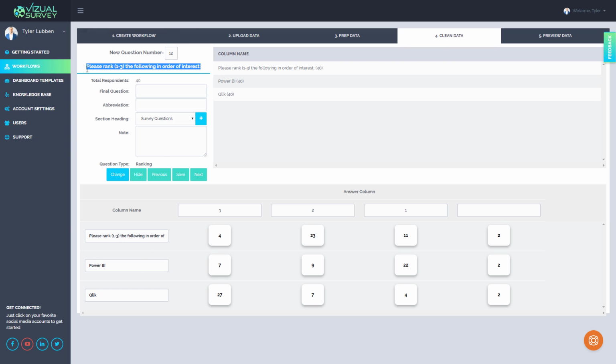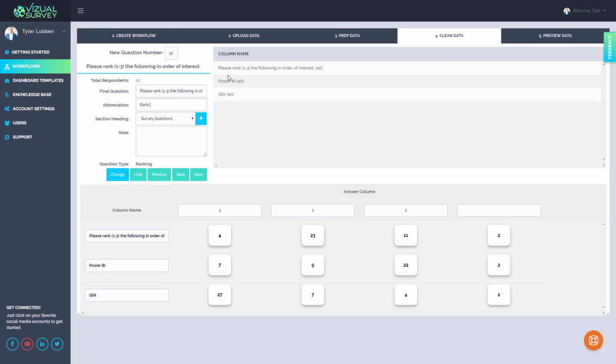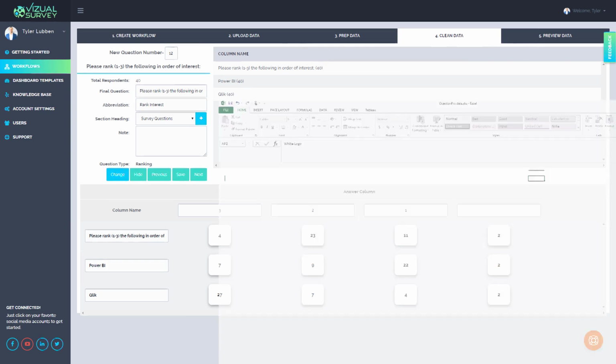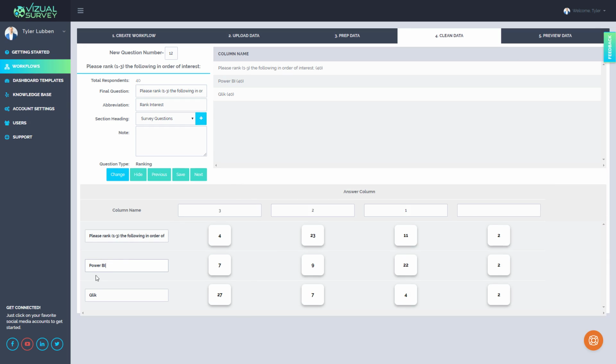All right, please rate these logos. This is also a ranking. Please rate the following in order of interest. All right, this is also, we're missing the first one. So let's go ahead and look at the data. And it looks like Tableau was the first one, Power BI, then Click. So the first one here is actually Tableau.